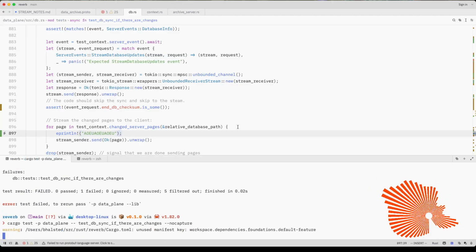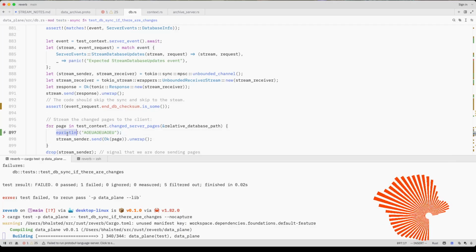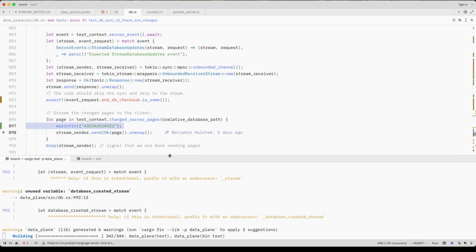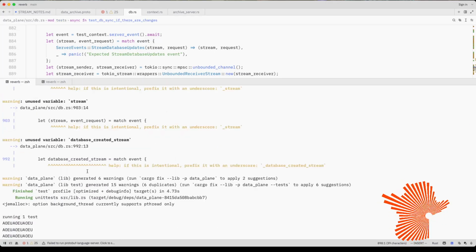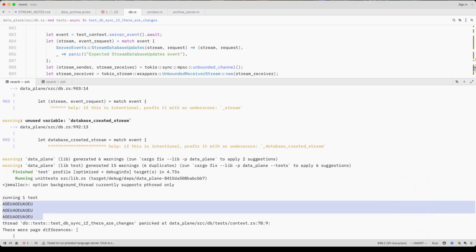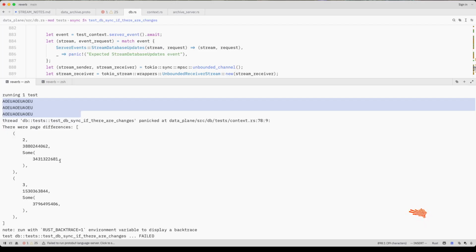Are we actually sending 3? Do we get 3 of these? 3 little lovely gibberish lines. We do. Interesting. So if we get 3 of these, why are 3 not applied?